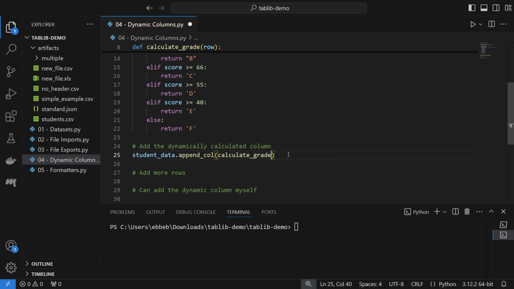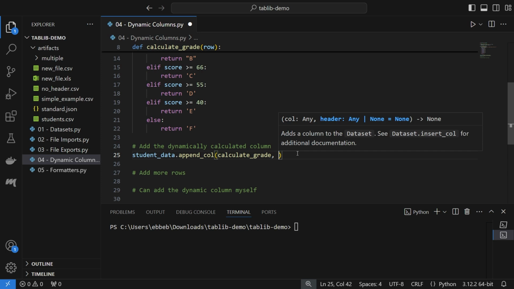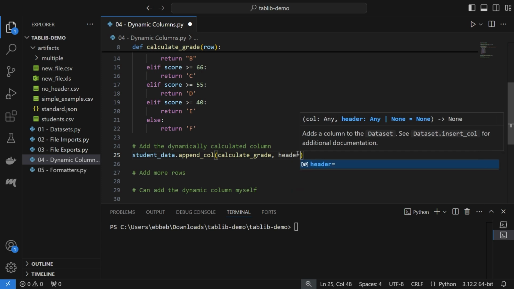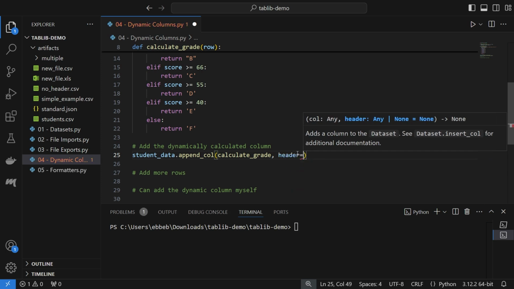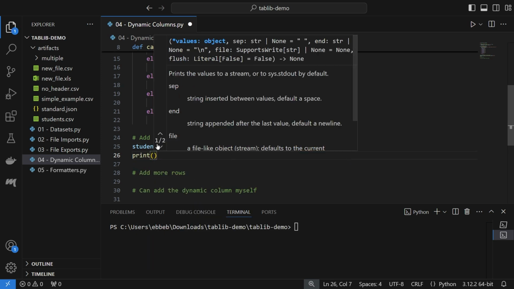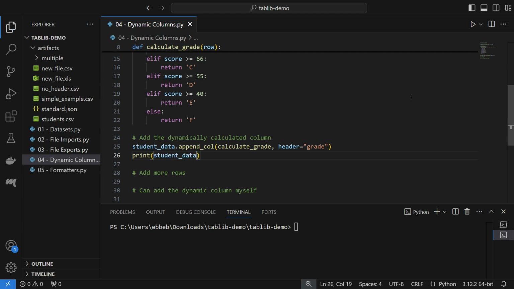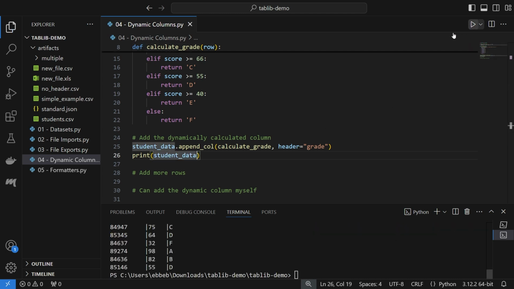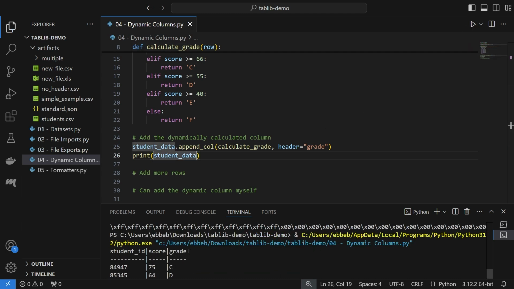Remember, when we're using callback functions, we don't call it here because then we would just get the return value. We pass in the function object, and then we pass in also here the header for the new column, just to have a name. So let's call this grade. So now if I run this, student data, you can see here that all of the grades have been inserted.